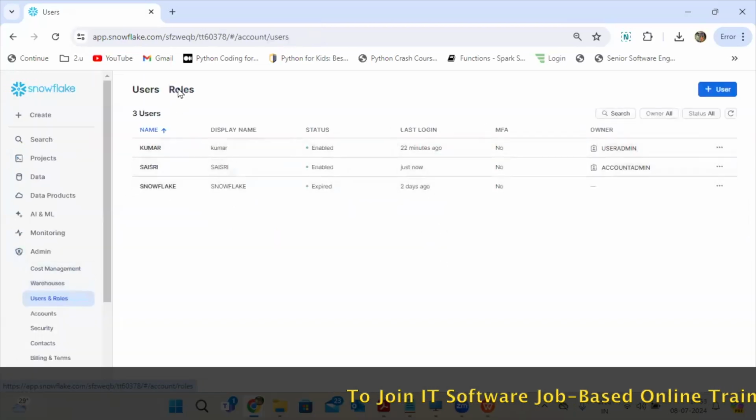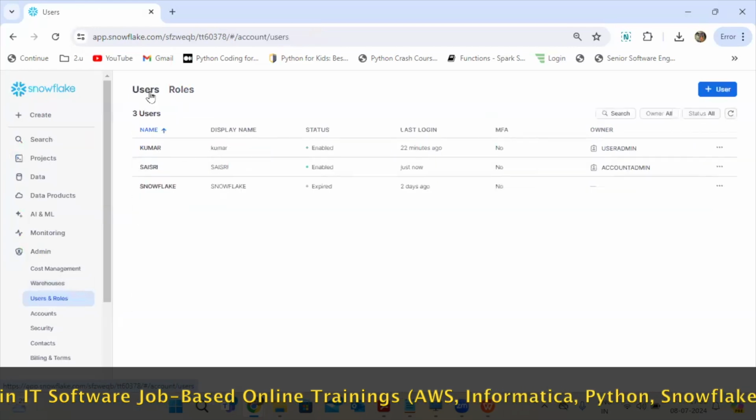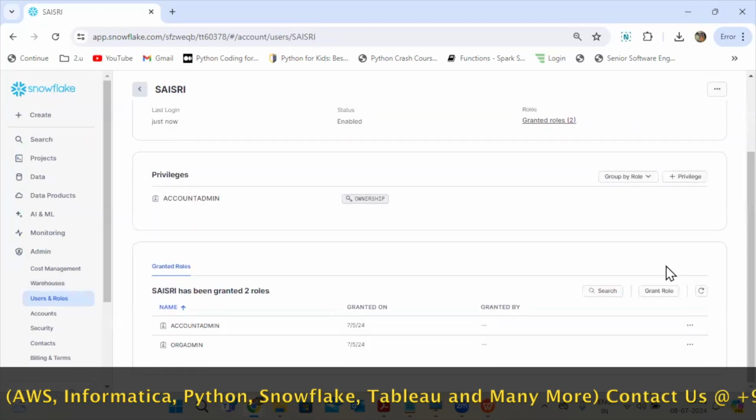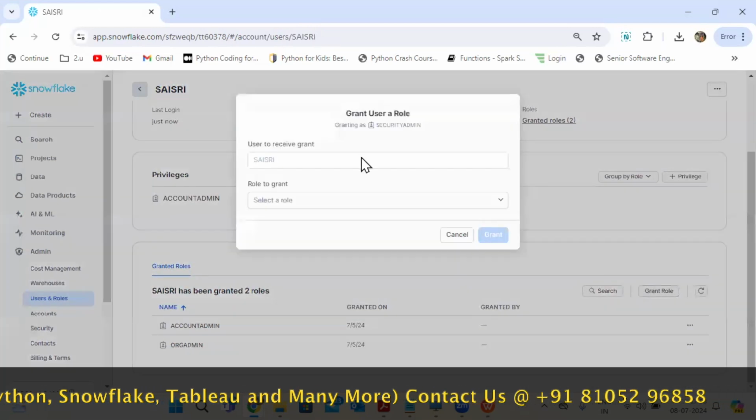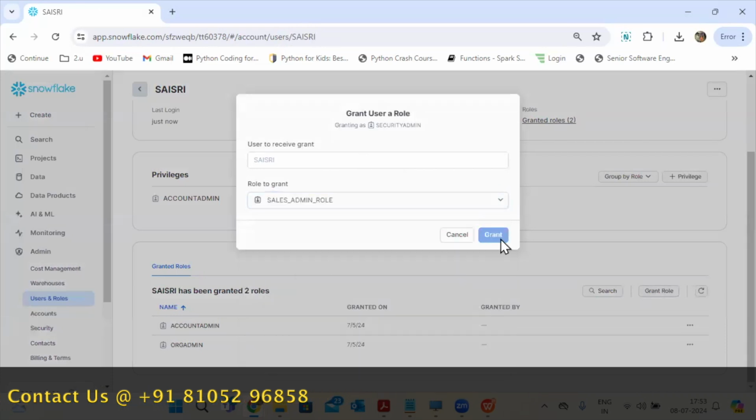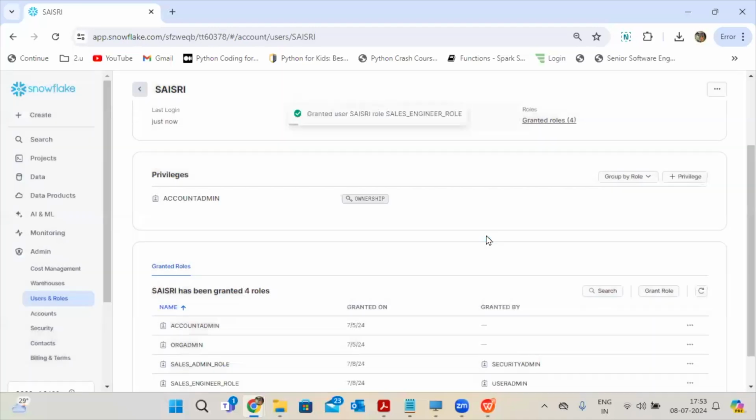So now what I will do is go to here. This is also a way, go to user, click here, grant role. Yes, that's it. What are the roles we have? Admin role, grant. And one user can have multiple roles. One role can have multiple users also.